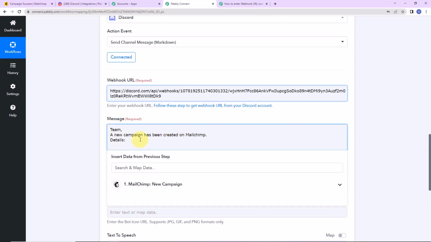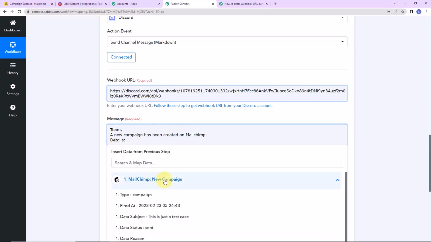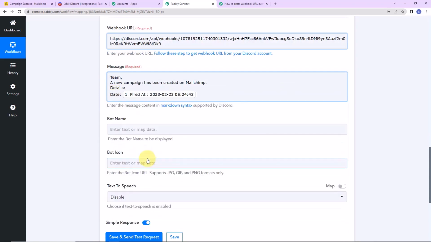Now the details, and I'm going to map these details. How am I supposed to do that? As I click on this, you can see that it is showing me the previous step. Let's click on this, and this first is the fired at, basically the creation date. So here I'm going to write, and then I'm going to map this.